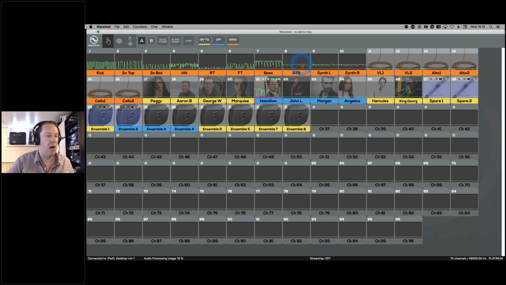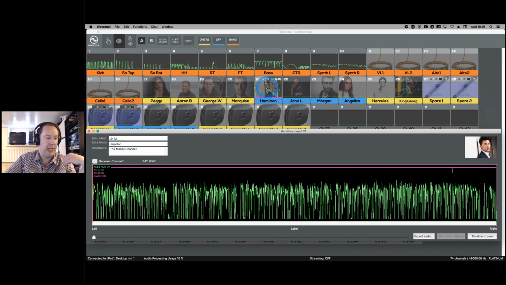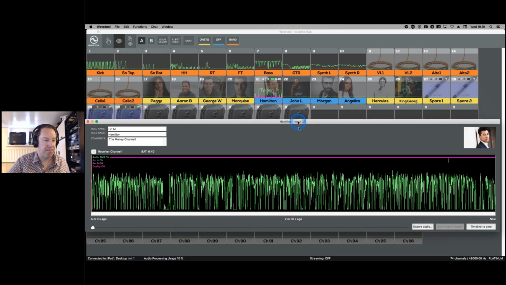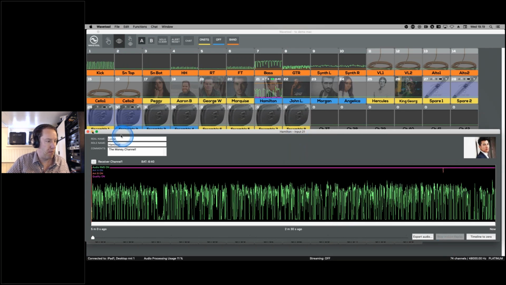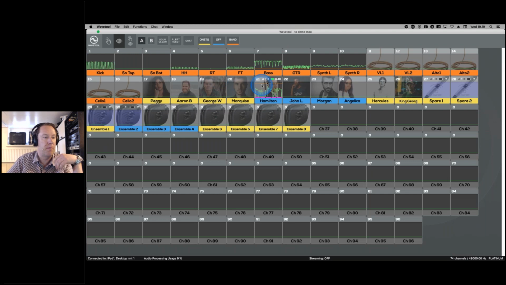Then when I open up a timeline from a channel from this tool in the middle, I will see a 5-minute history of the audio. Actually, before going to that, I will explain a bit more of the main window.